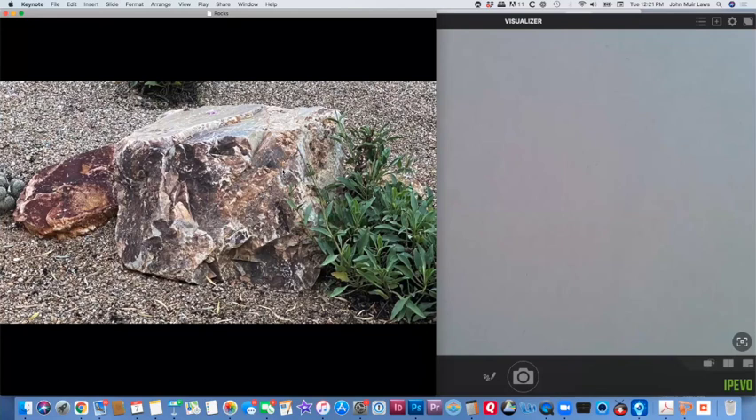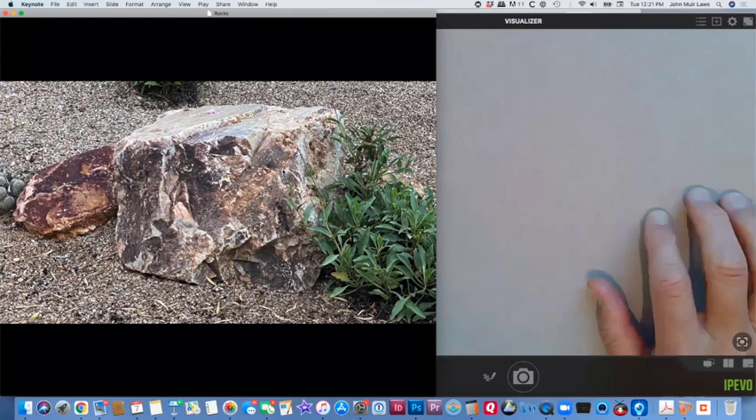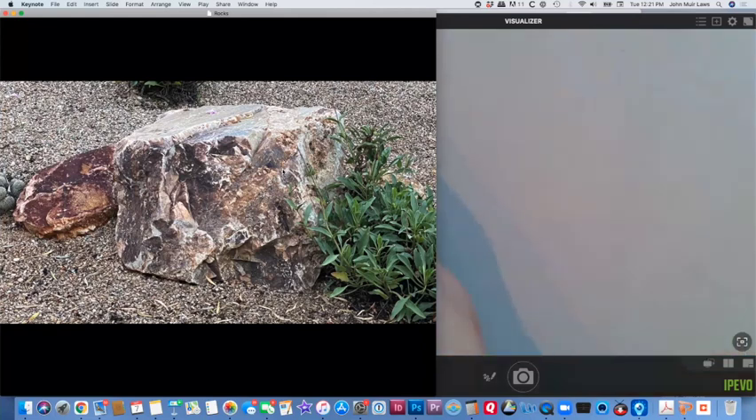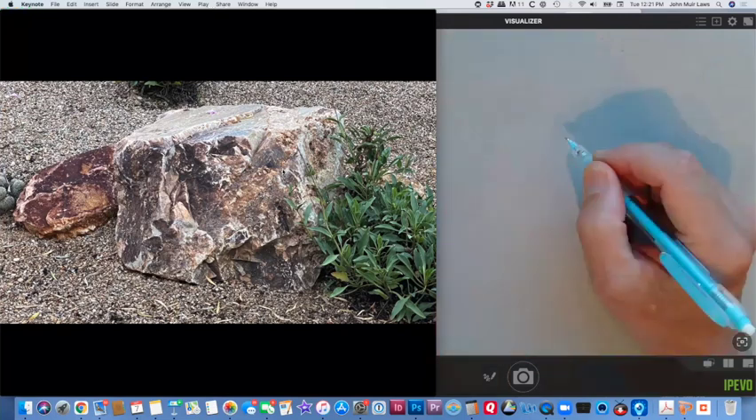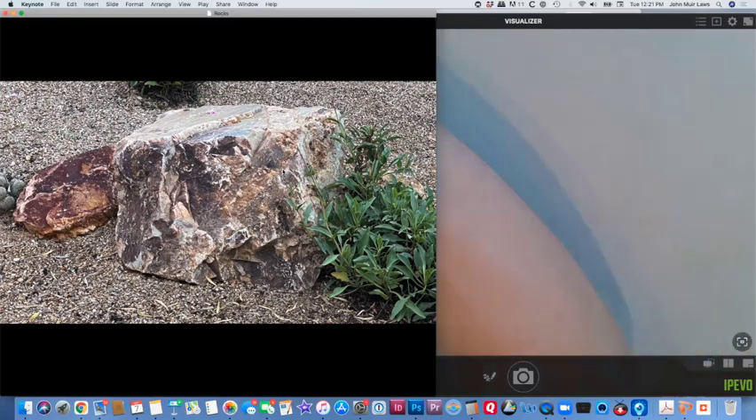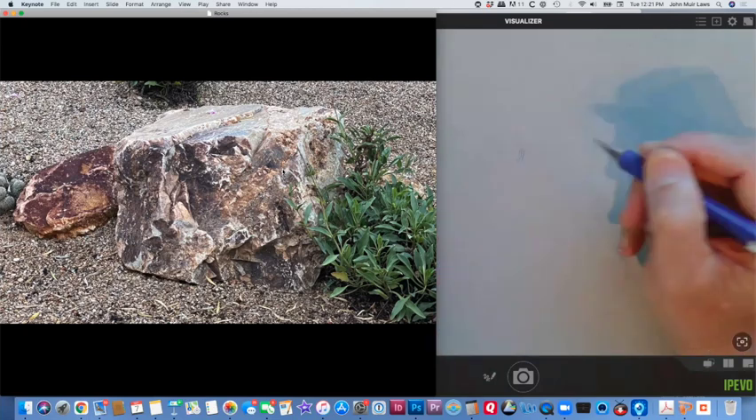Let's play with how I might approach drawing a rock like this. I'm going to start with a light non-photo blue pencil drawing. Let's see if this shows up on the, nope, that doesn't show up on the screen. I'm going to have to use a darker purple one. Yes, all right.